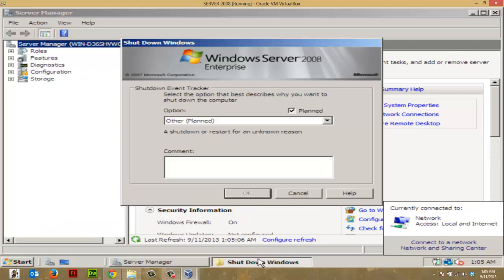Anytime you're shutting down a server, you have to leave a comment, because when you shut down a real server, you can't have downtime without notifying the administrators and the execs. What is the reason for shutting down the server? So, with that being said, because it's 1 o'clock at the moment, as you can see, 1:05, it's time for bed, I guess.